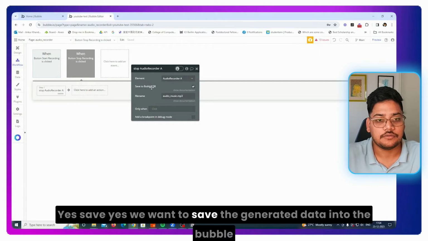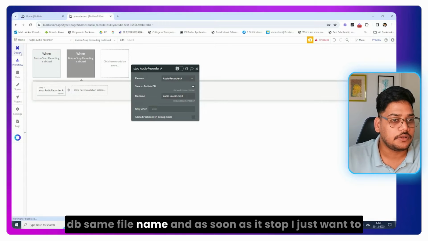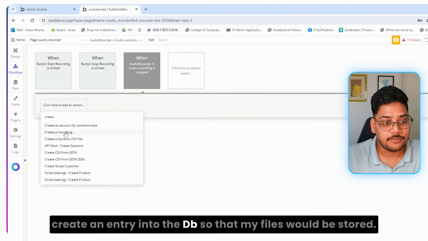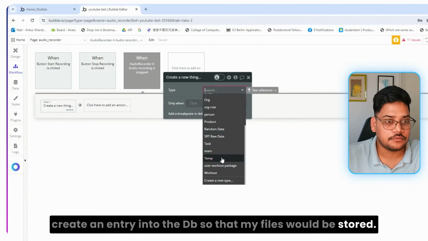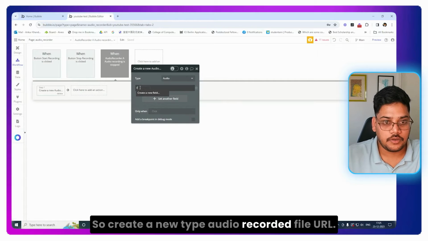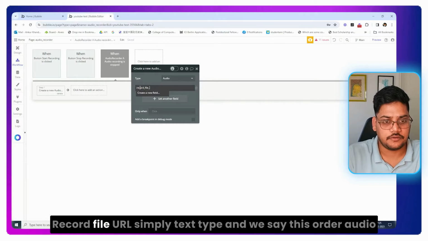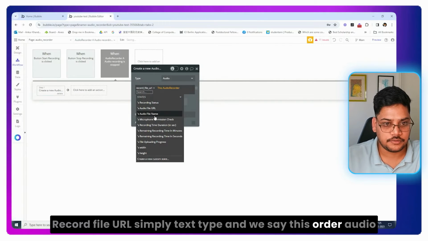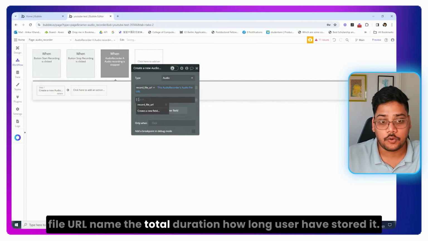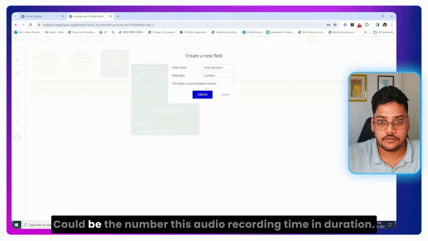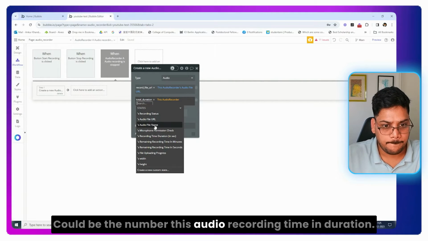Yes, save. We want to save the generated data into the Bubble DB, same file name. And as soon as it stops, I want to create an entry in the DB so that my files are stored. So create a new type, audio recorded file. The file URL is simply text type, so say audio file URL. Next, the total duration, how long the user has recorded, should be a number. Audio recording time and duration. Perfect.